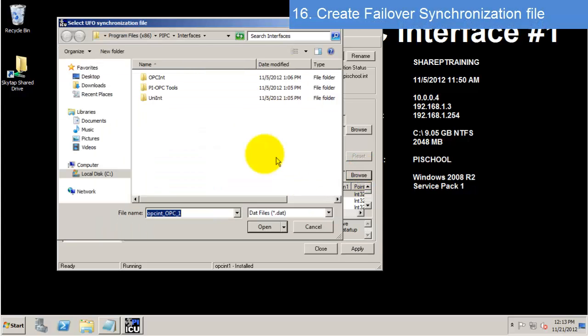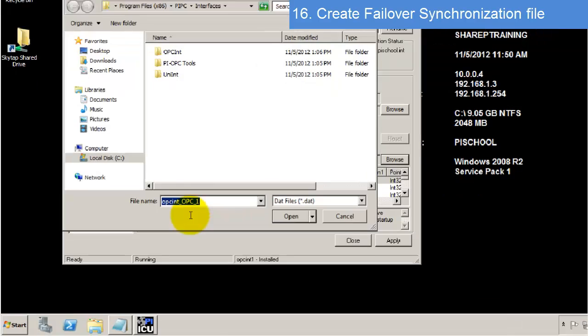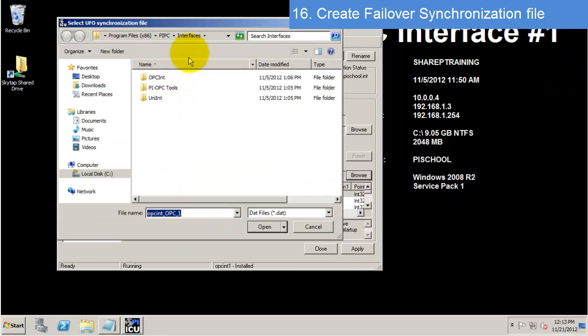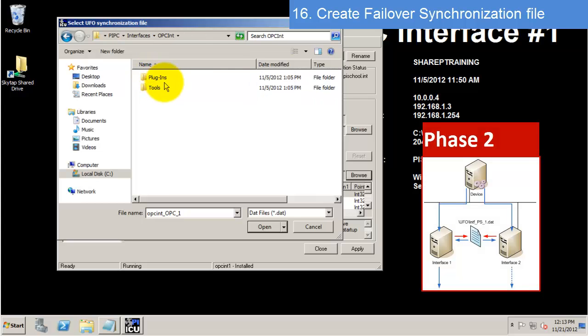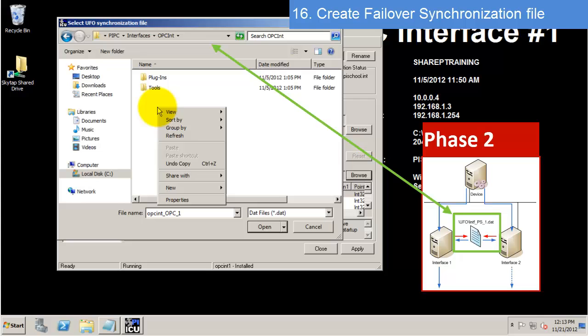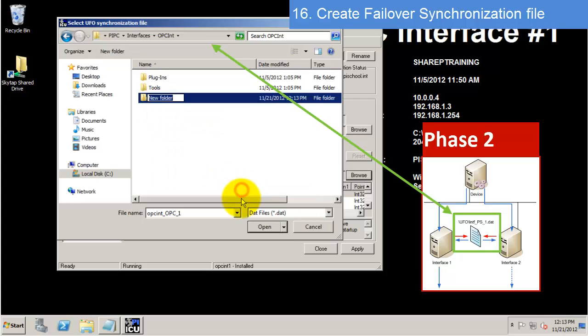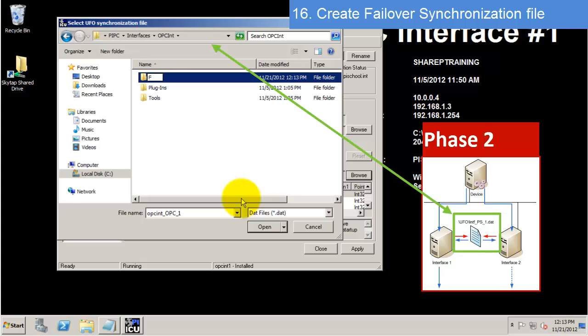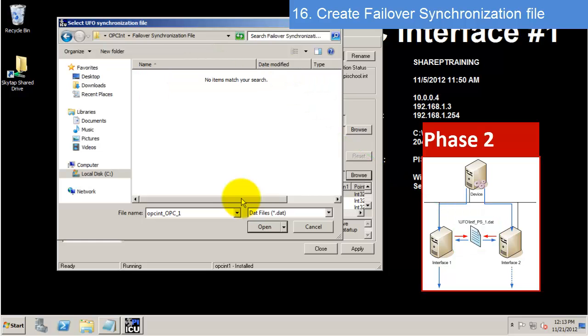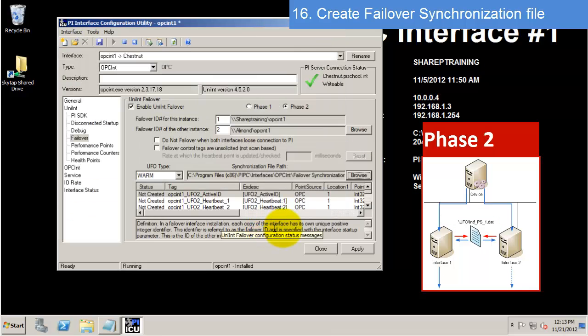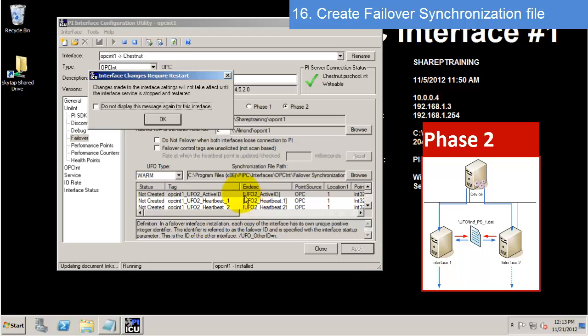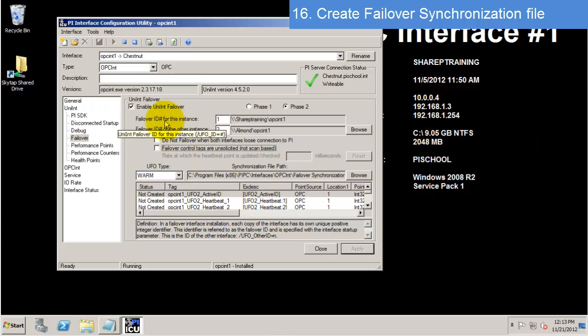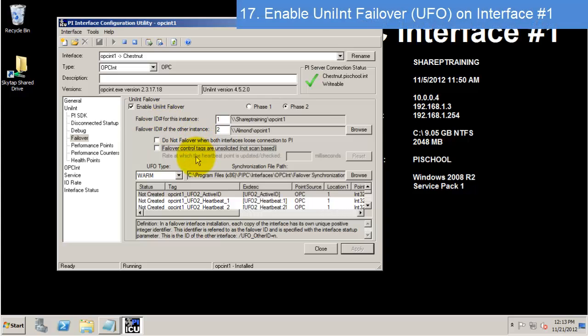Now a synchronization file path, it already gives us a name. I'm just going to select a folder, and I'll keep it right where the OPC interfaces folder is. So I'll make a new one there just for our failover synchronization file. So I want to apply my settings now. Nothing's been done. None of this takes effect until a restart. But before I do that even, I need to go configure this same setup on my secondary interface.